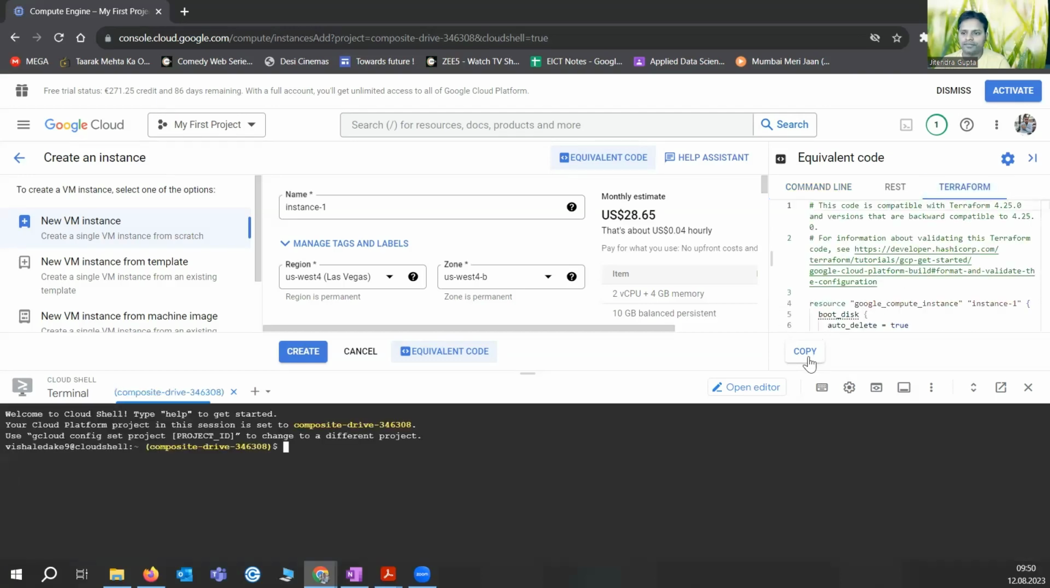Right. Copy it. Now on the Cloud Shell, you can type edit or use nano, space vminstance.tf. Any name that you can use. It's a TF, Terraform, right? So TF. Okay, yeah, enter.